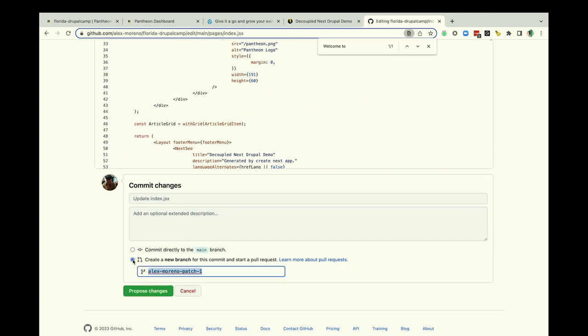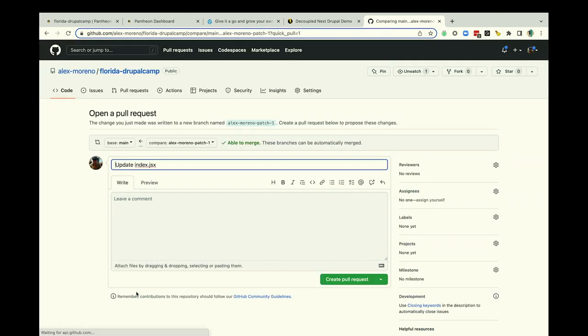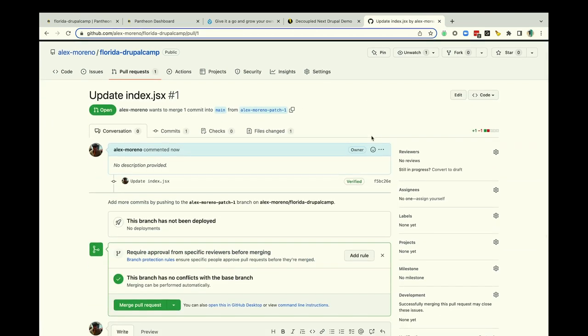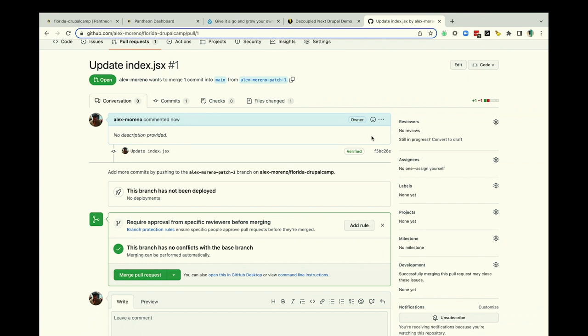So pretty much what I'm doing is I'm emulating or simulating what I will be doing in my local environment, right? So I have my code in my environment, in my local host. I'm making a change. I'm putting this code in a new pull request, in a new branch, which is what I'm doing. Alex Moreno Patch 1 is a new branch. And I'm pushing this to GitHub.